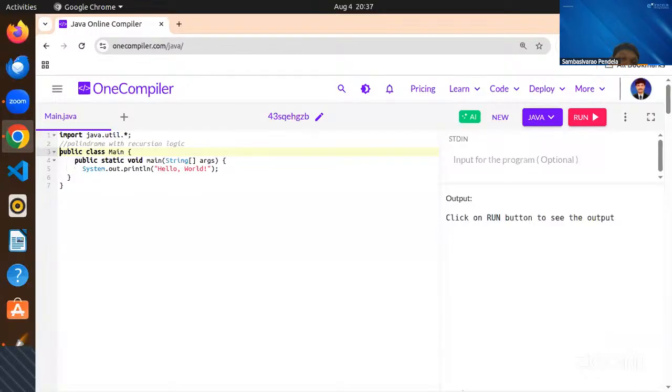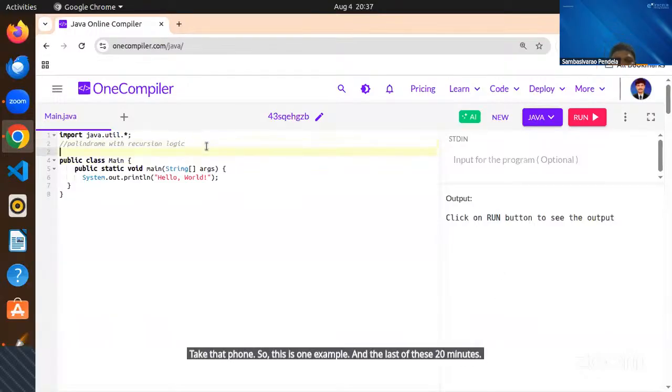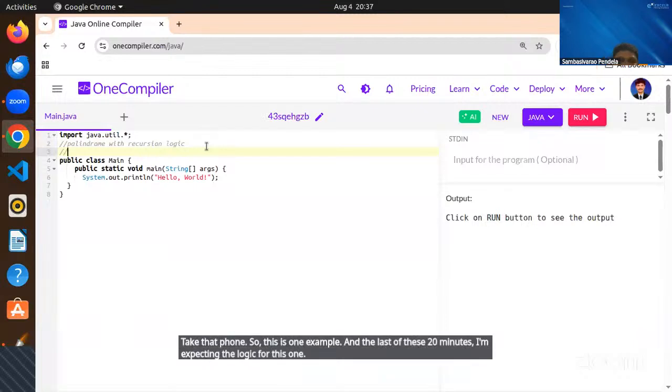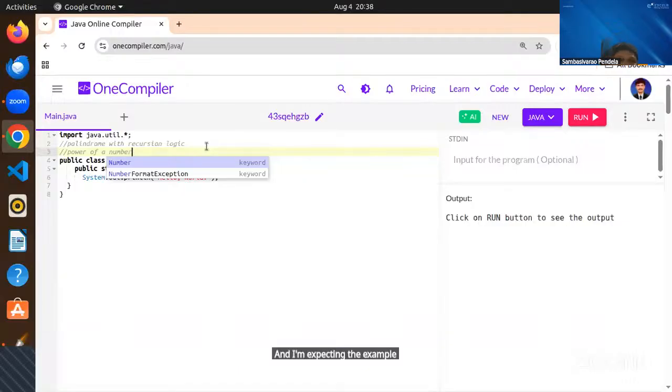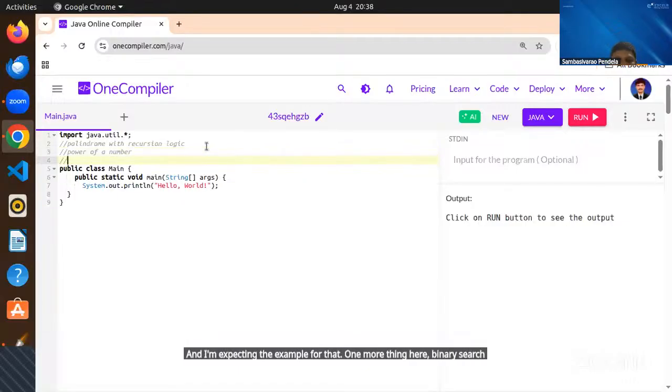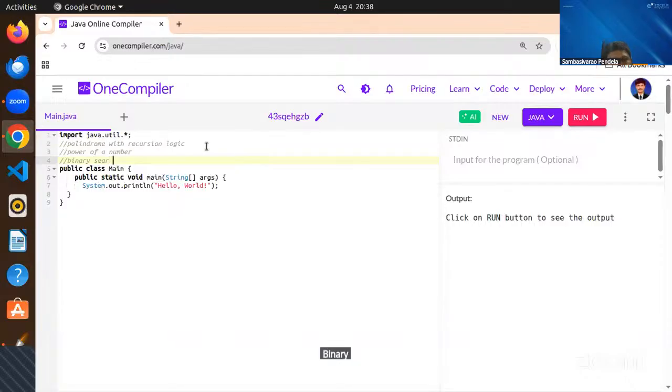Check that one. So this is one example. And by the end of these 20 minutes, I'm expecting the logic for this one. Another thing is the power of a number. And I'm expecting the example for one more thing here, binary search. I'm expecting 3 examples. Take 10 minutes of time and write that code.